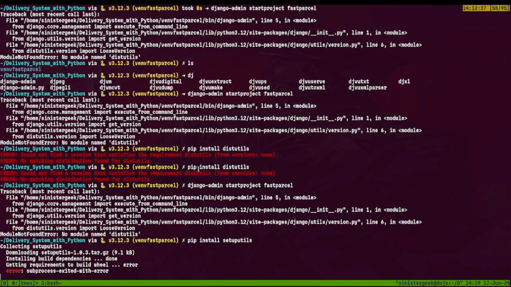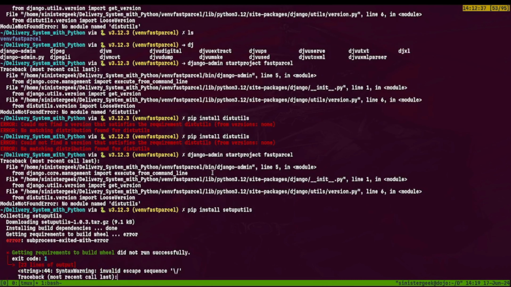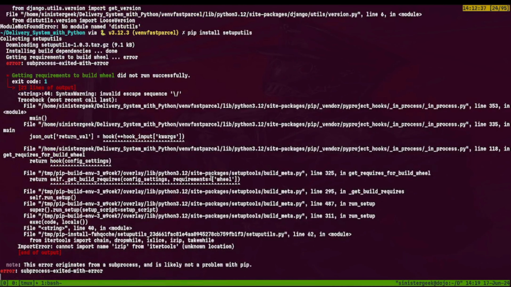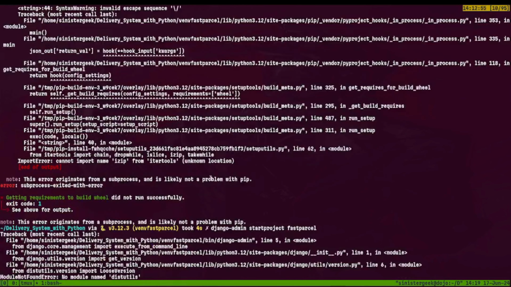And the next thing is this utility has been deprecated, so we need to install another package to fix this error. So we have the no module error. I tried to install this setup util, and I was getting an error. It was because of the subprocesses.